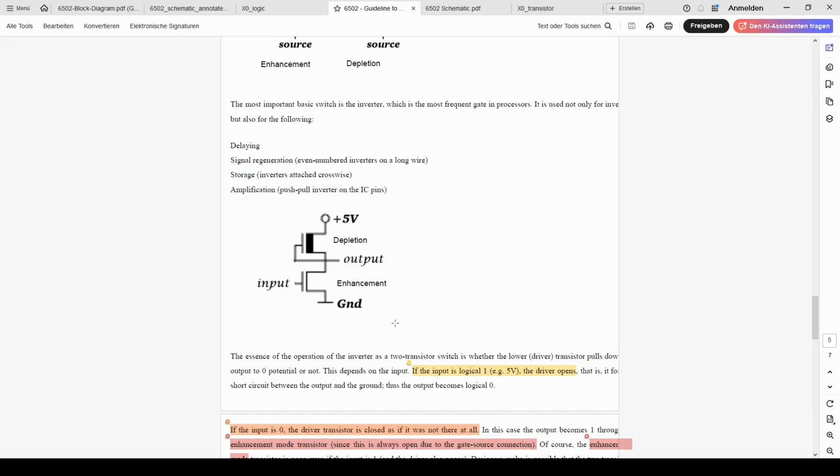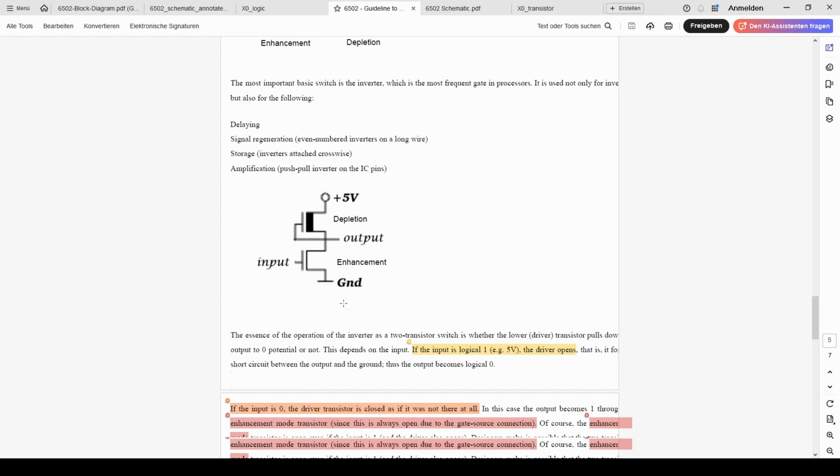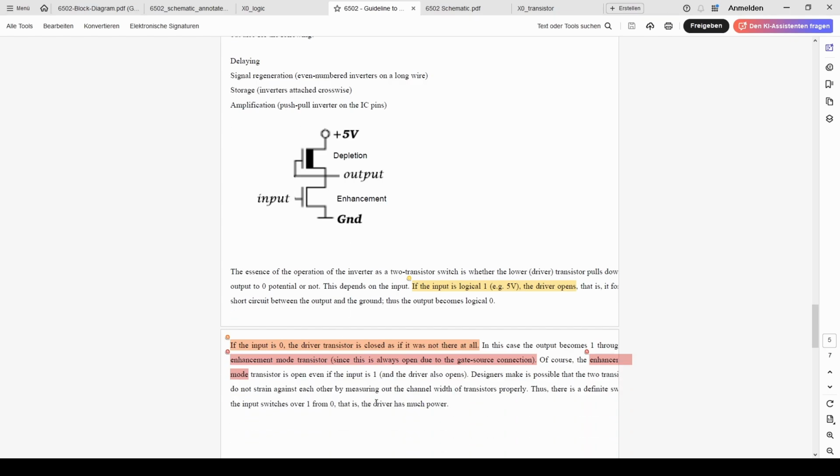And then we have this example inversion circuit. And again, we've got a depletion mode transistor up here and an enhancement mode transistor down here. If you work this through mentally, it would make sense. But the description here, at least, briefly confused me. It briefly got me off track. Let's just read it together.